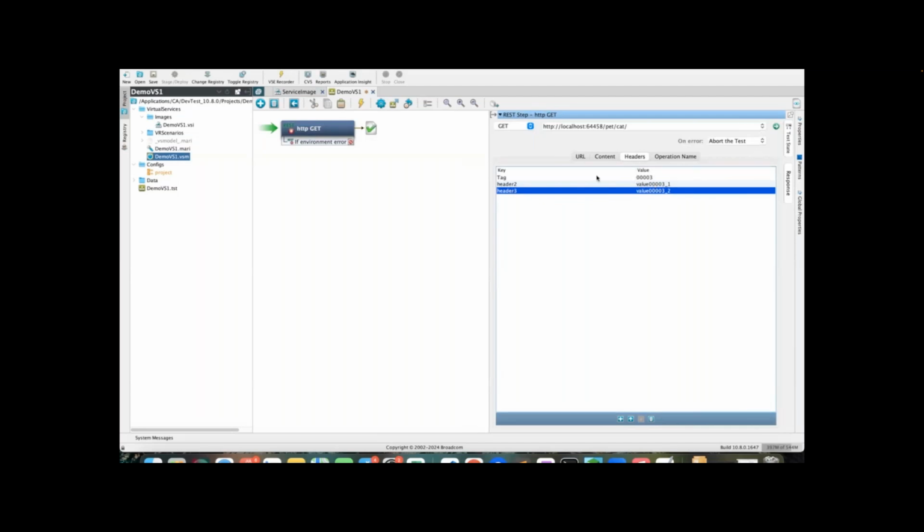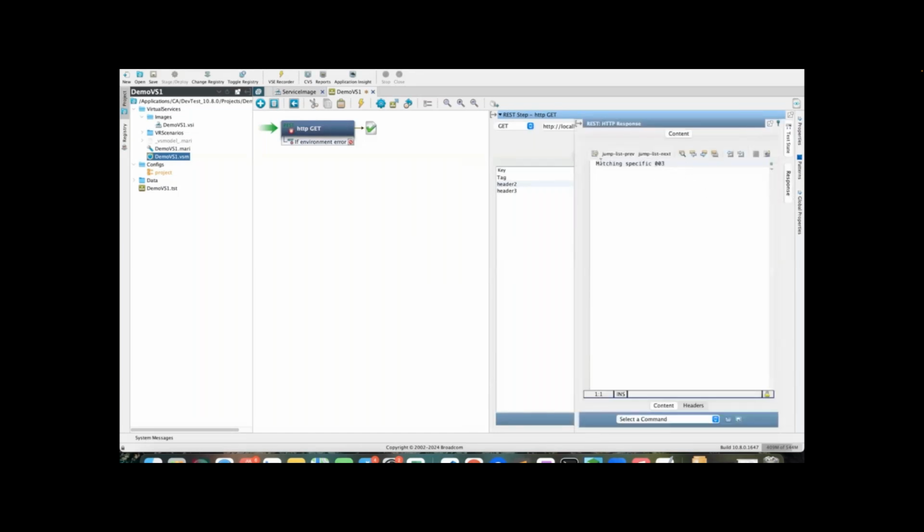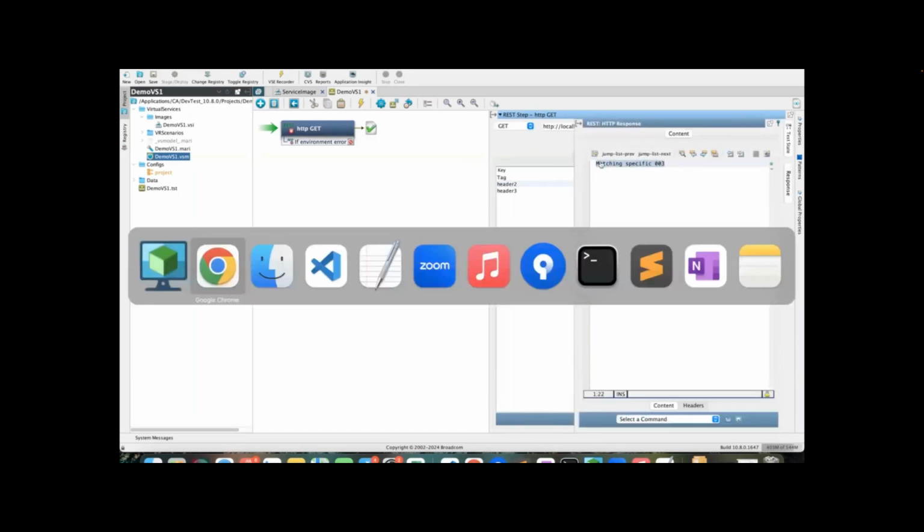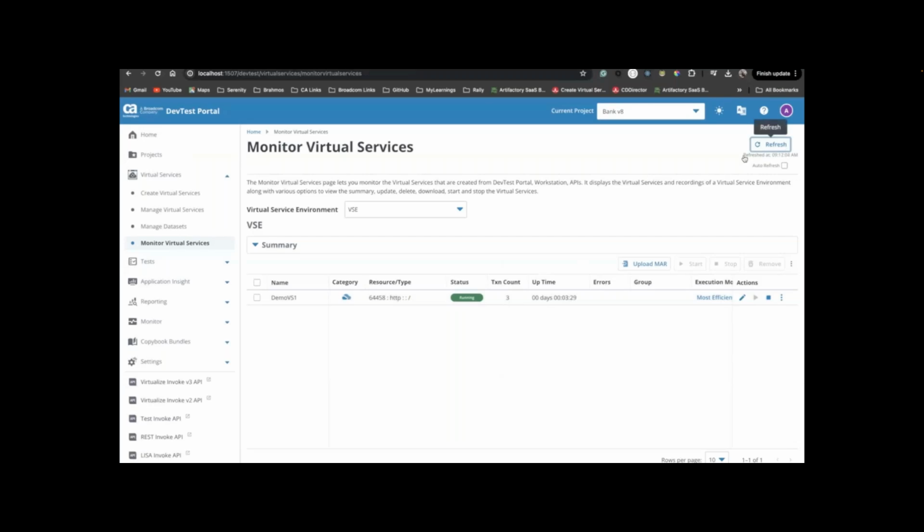And with those in place, I'm going to be able to run that transaction and indeed get the response I would expect. So clearly, this is allowing me to get the responses I would expect from the virtual service, but using a native header match.